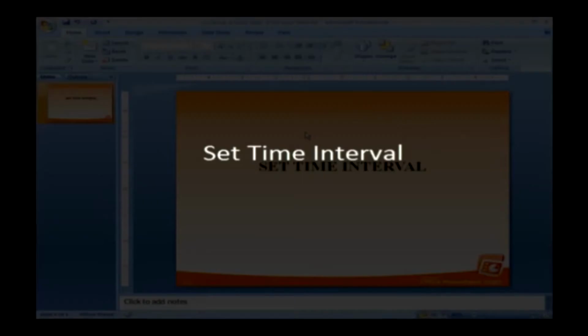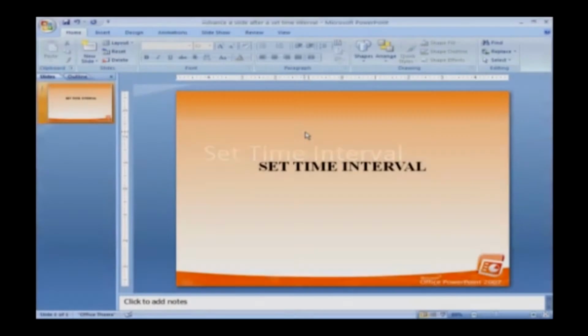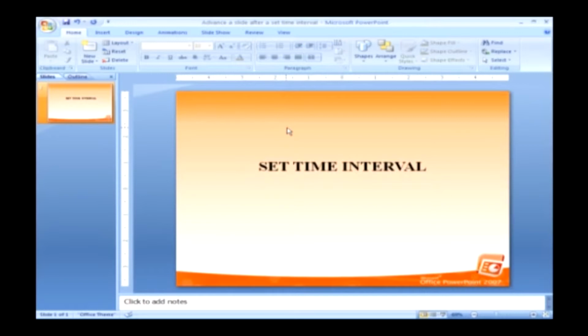Advance a slide after a set time interval. PowerPoint offers a number of options to regulate the timing of the slides in your presentation. You can assign timing manually, suppress it during a presentation, or remove it.